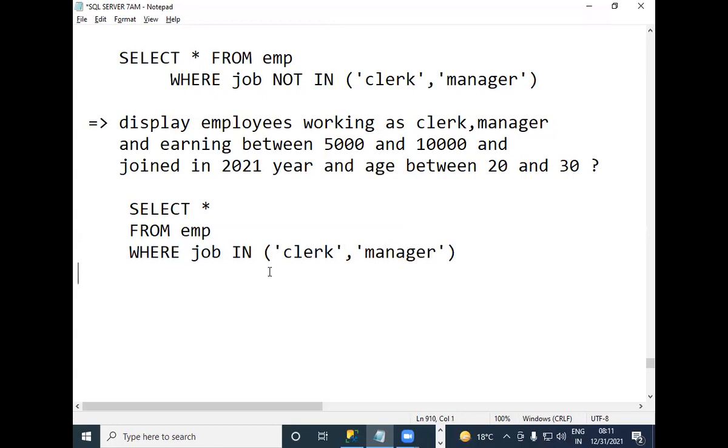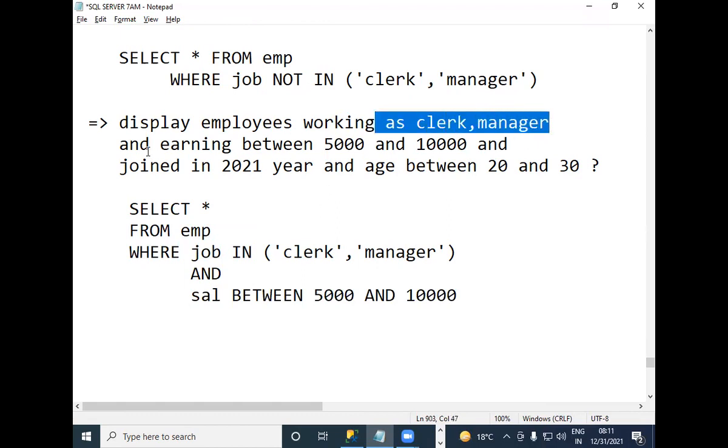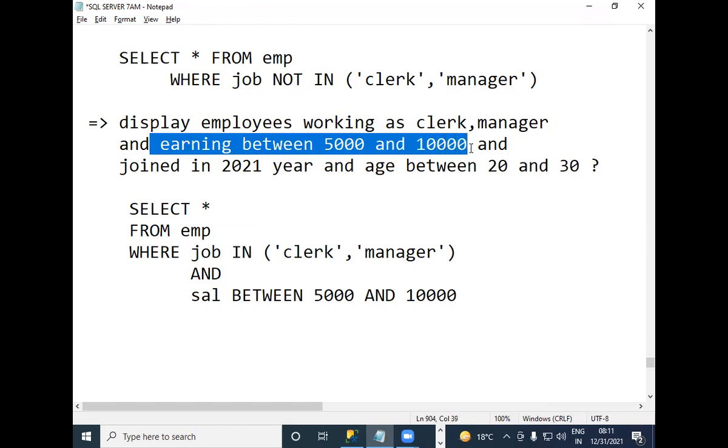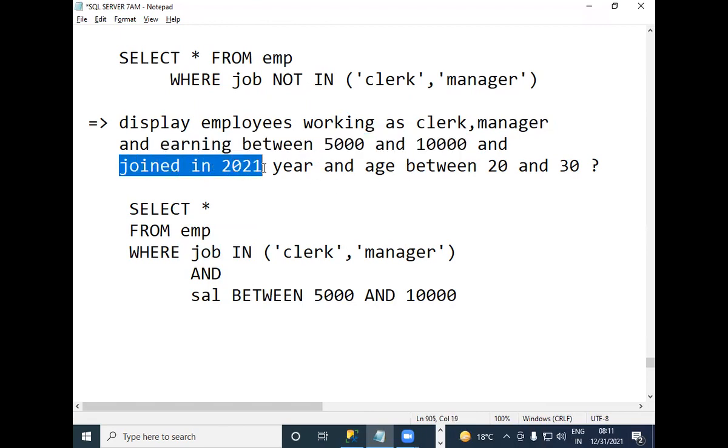And another one, and earning between 5,000 and 10,000. Then salary between 5,000 and 10,000. That's all. Second condition. First condition working as clerk manager. Second condition earning between 5,000 and 10,000. Another one, joined in 2021. Again AND. Then what?